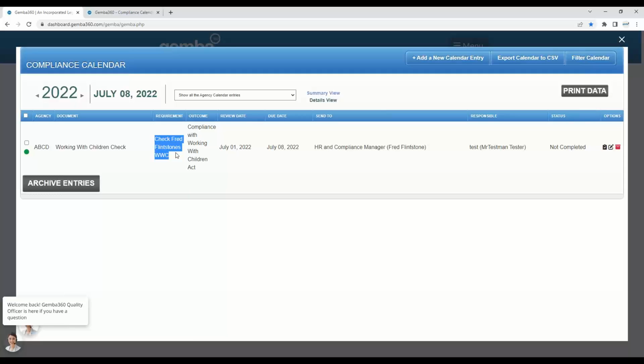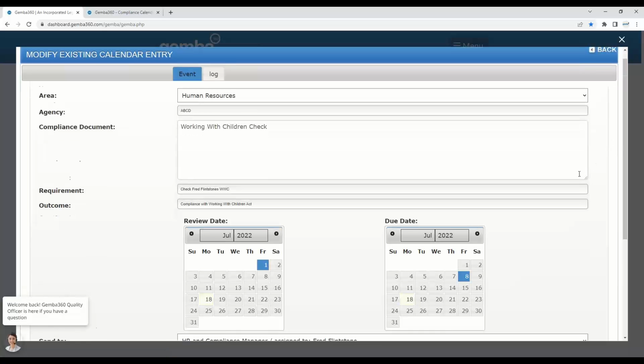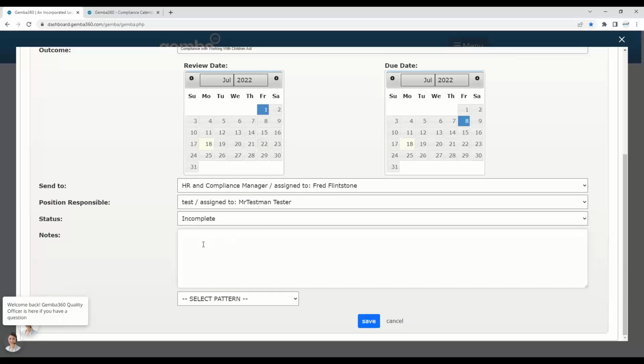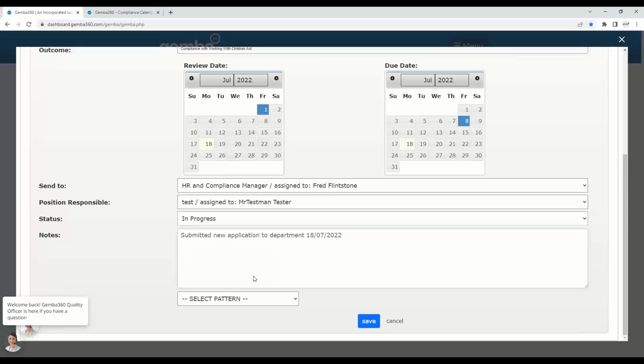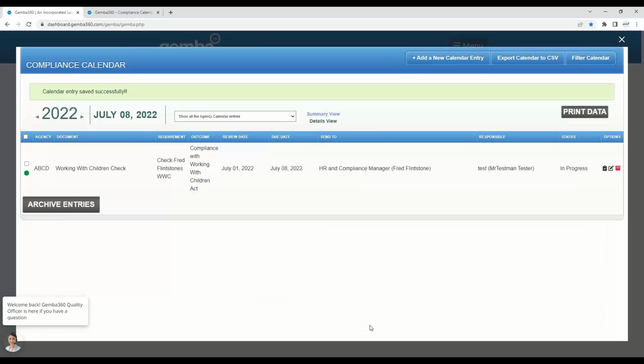Now, this might be due in a few months' time because it's a working with children check. What I could do is make that submission, and I'm just going to shortcut that here, and I would then say submitted new application to department. I could include the email if I wanted to, and I'll show you how to do that, and I would mark in today's date, and I could mark it in progress, and I could click on save, and that would then be actioned here as well.